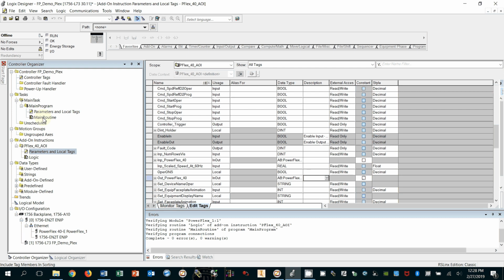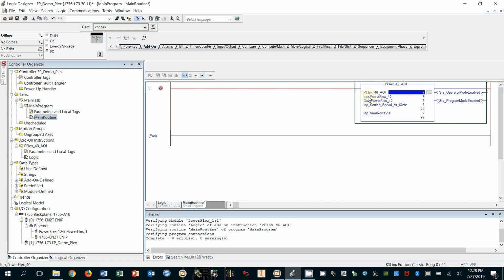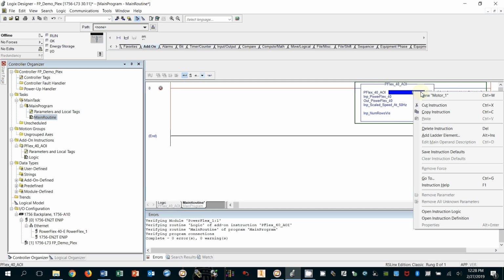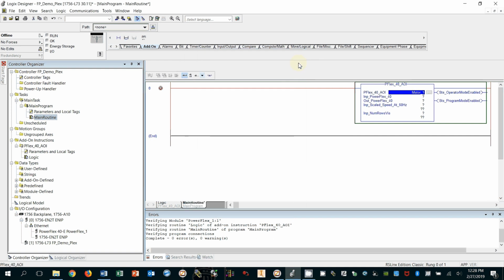In the main logic, we're going to import the add-on PowerFlex instruction. All we do is drag it in here. First thing we have to do is create a tag name here. The example that comes with the documentation refers to it as Motor_1, so we're going to keep it the same. I'm going to right click and create the tag, and we have to make sure it's a data type that references the PowerFlex AOI. Also make sure it's in the scope for the processor, and then we create this.